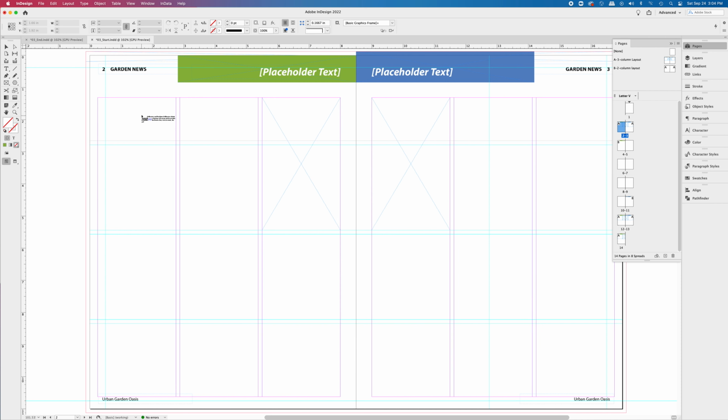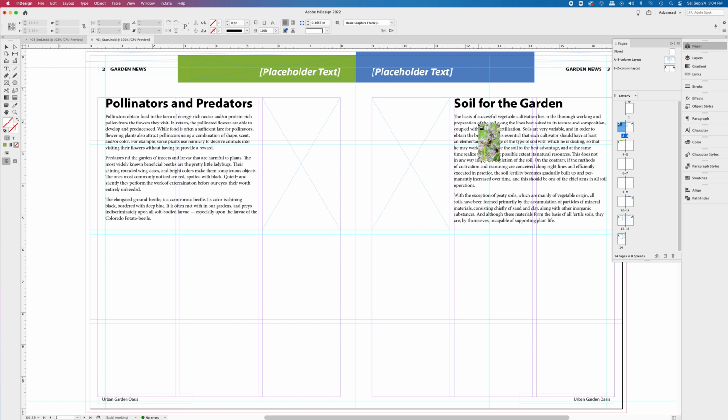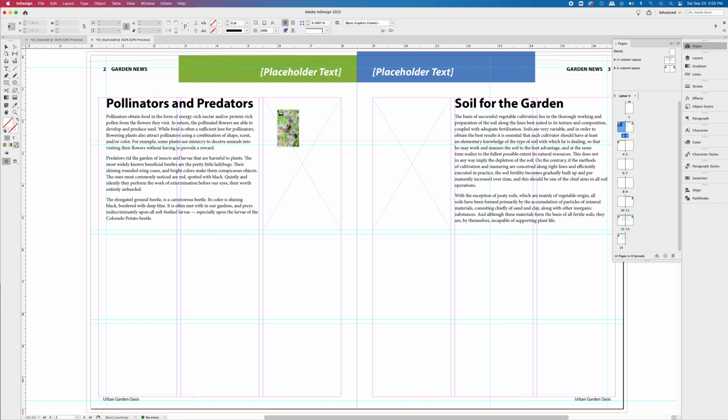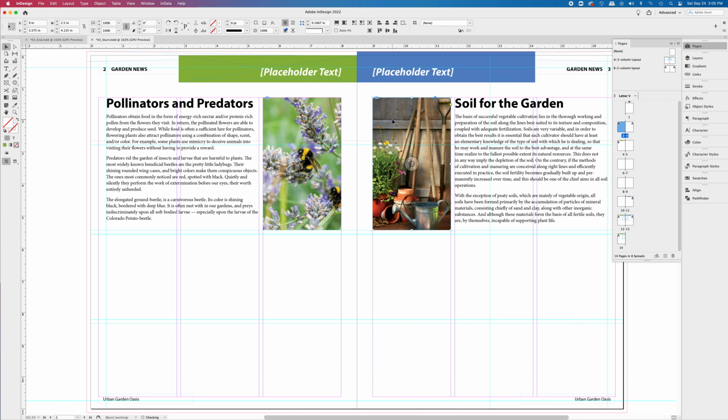So we know that the first article is going here on the left-hand page. We're going to click, and it places automatically in our placeholder text frame. Then you notice that the preview of the pointer is another article. So we're going to go back over to page 3 and click on our placeholder text frame. We've got the image for the pollinators and the predators. That's going in the placeholder on the left. So we're going to click on that, and then on the image frame on the right. So now we have placed 2 images and 2 articles.